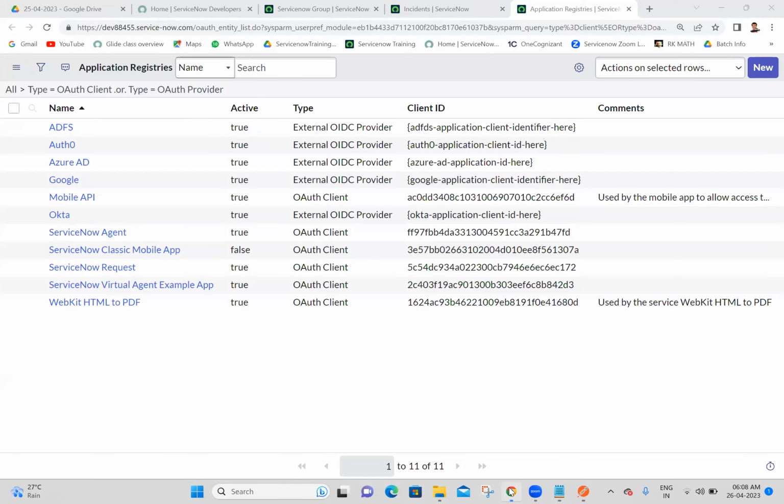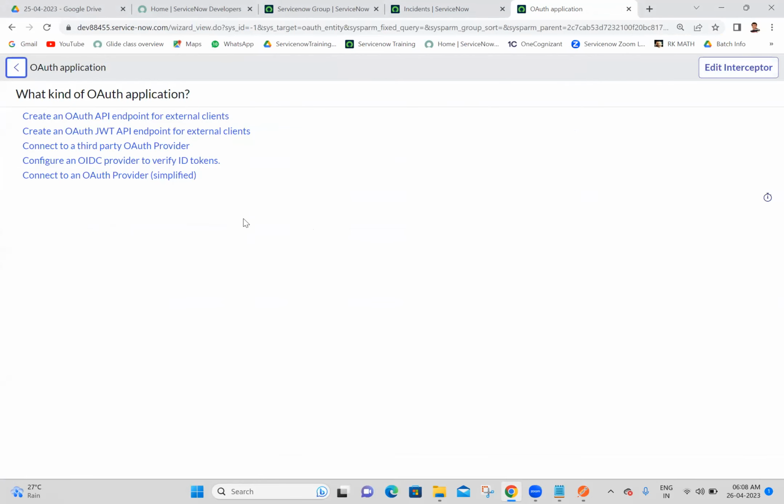Now you can click here. Now I'm going to create a new OAuth inbound profile. I'm clicking here. So here you can see we have different links. For inbound OAuth authentication, we have to click on the first link: Create an OAuth API endpoint for external clients. We have to use this one.